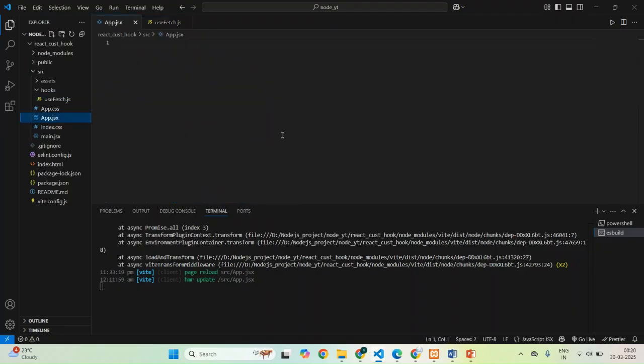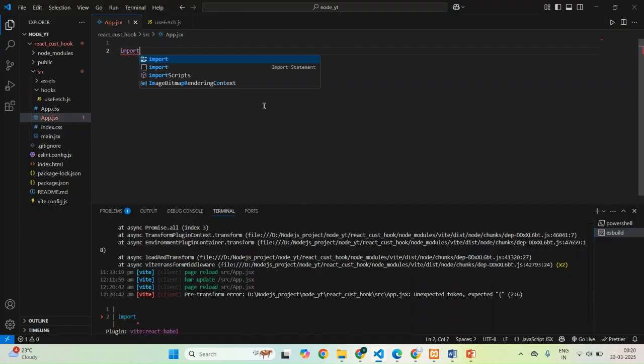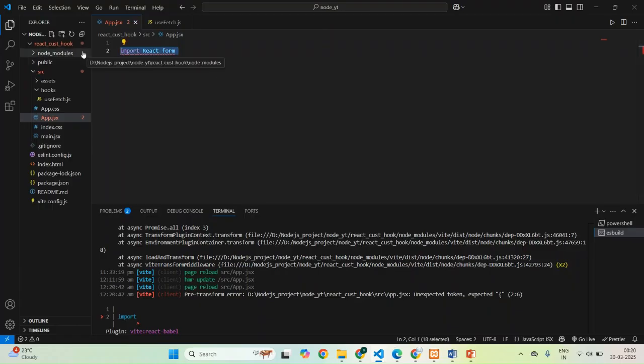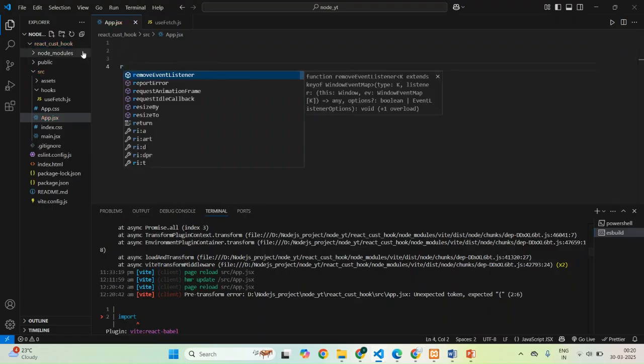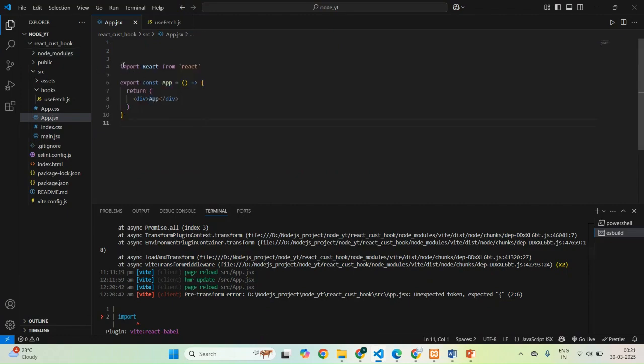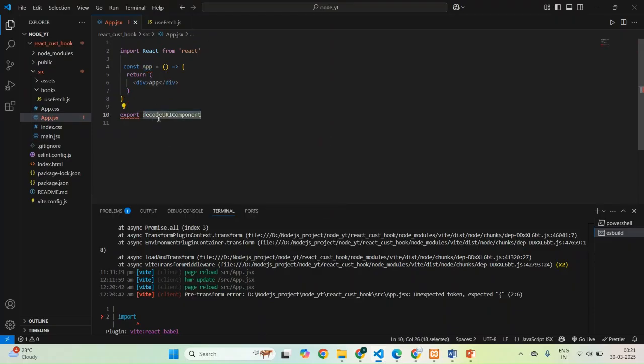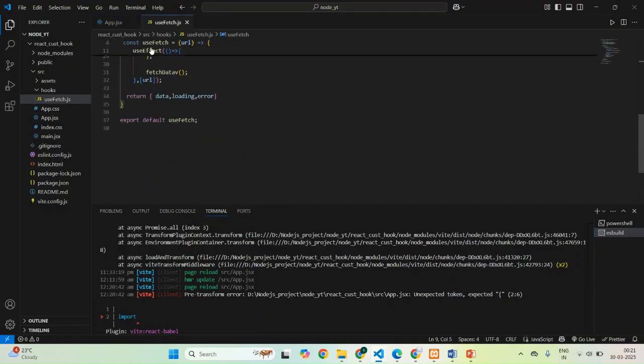For that, we'll go to App.js. Now the hook is ready, and I can use it everywhere, guys. So import React from react. So here it is imported. Actually I just want to export default, sorry, it is default App. Okay, this is done.